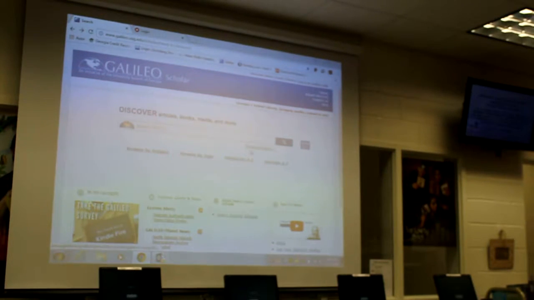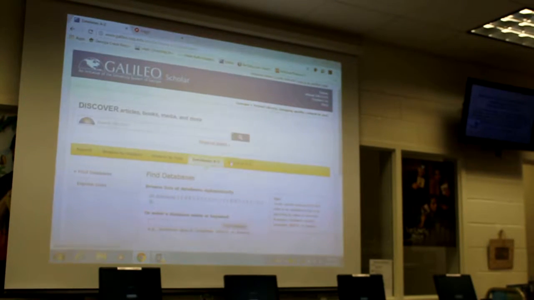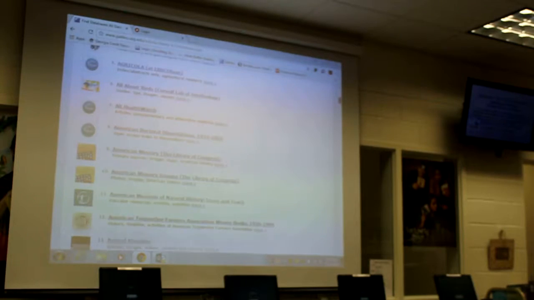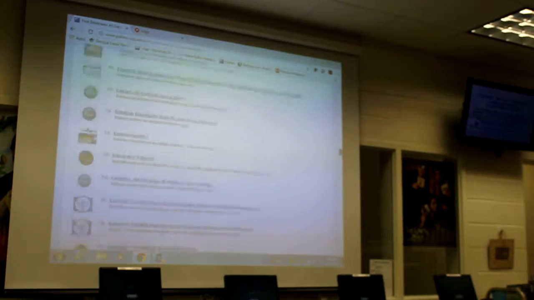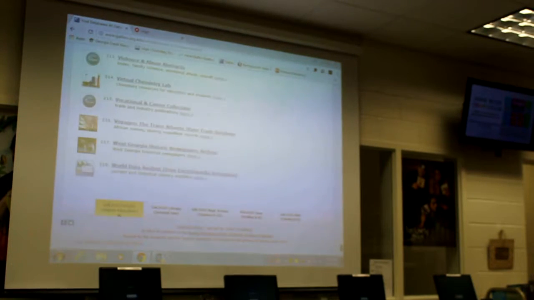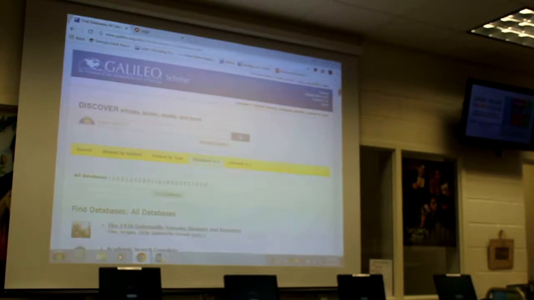So let's go to databases, and we're going to find out of all these databases, and I can see all of them, and this is something you can do when you have all that free time that you have. You can look at all the databases. Now, if we were at the University of Georgia, we'd have probably twice as many databases. But anyway, so now I want to find a database that's going to help me find a literary criticism.